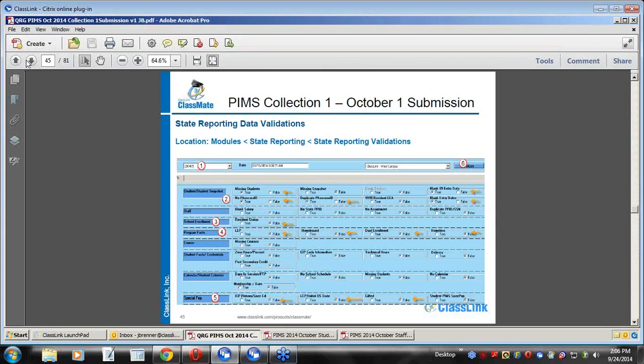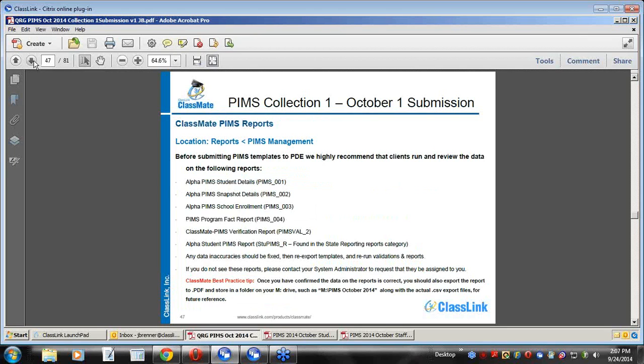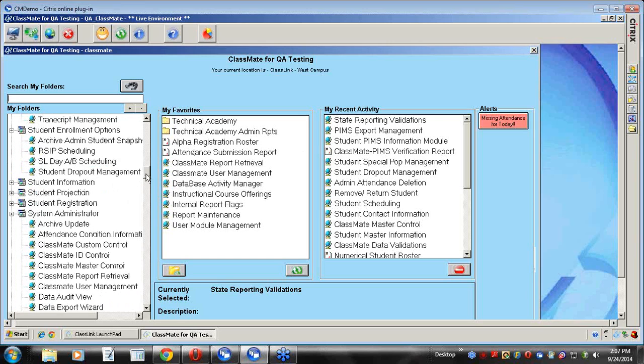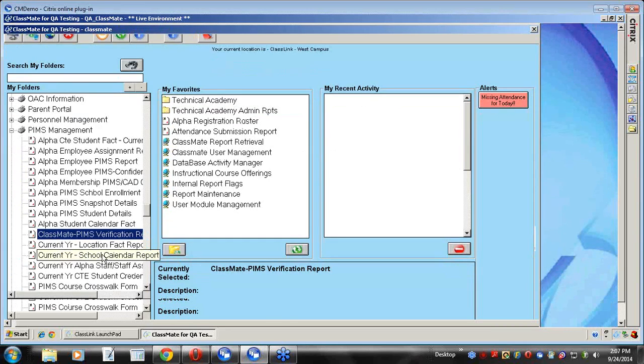Once those have been cleared, then you would run the ClassMate PIMS verification report one more time. Only this time, instead of ClassMate data verifications, you're going to choose PIMS data verifications. Again, if you're a multi-location site, you'll run it for each location. So that is under PIMS, under Reports, PIMS Management, the ClassMate PIMS verification report.